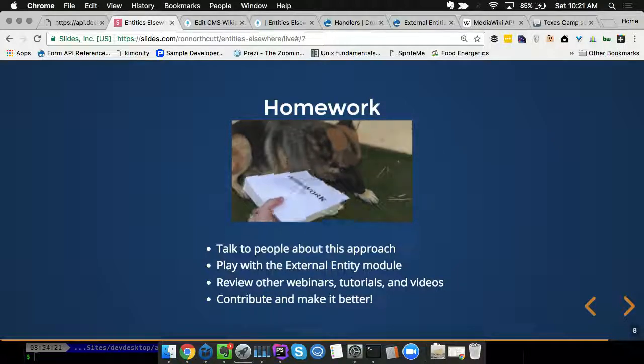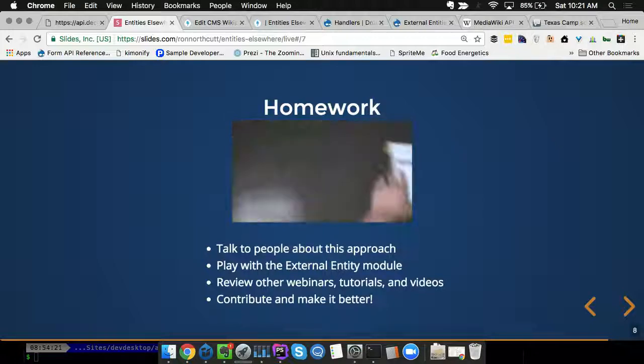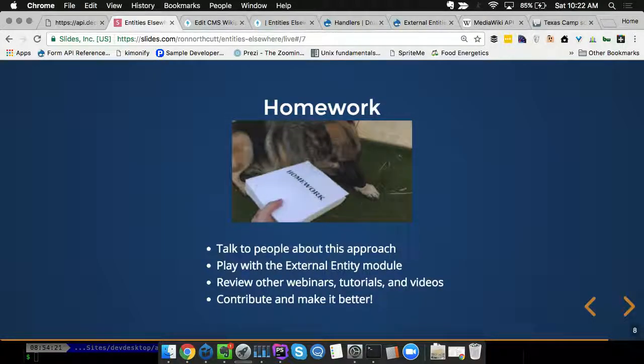And people have been in my sessions before. I always like to give homework. Nobody likes homework, but that's okay. This one's pretty easy. Go play with the external entity module.